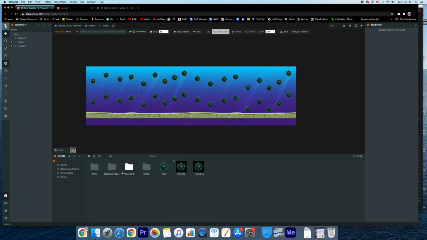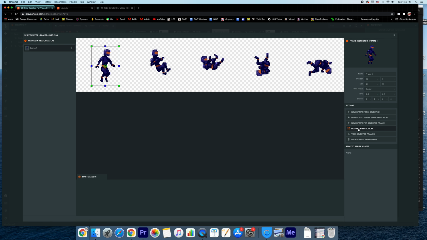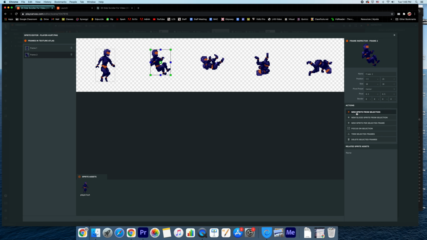So coming into this game, I'm going to go to my player sprites, and I added in this player hurt sprite sheet that I found in the folder. So all I need to do with this player hurt sprite sheet is create a texture atlas first. Once I do that, double click it to open up in the sprite editor, and then I'm going to go ahead and grab that first one, trim, new sprite, and just continue like we've done before to create this animation.